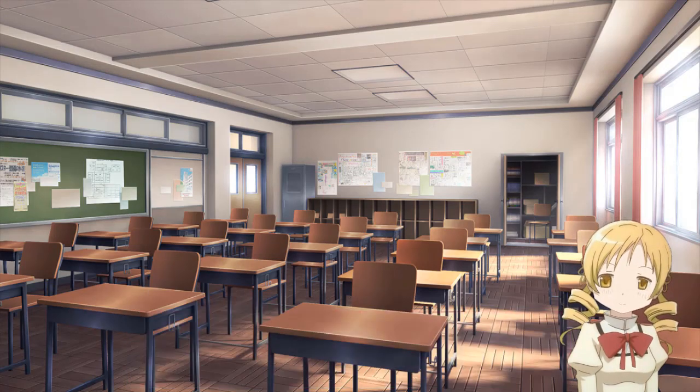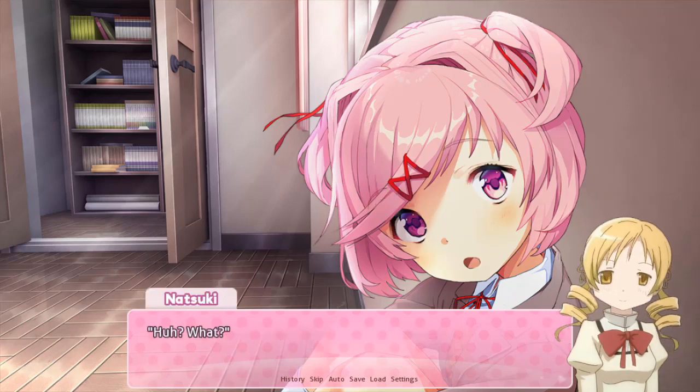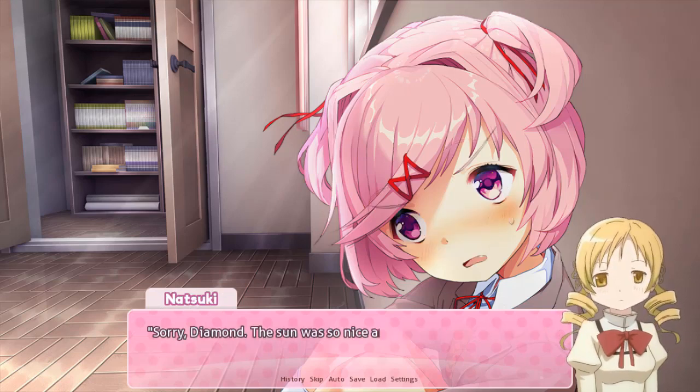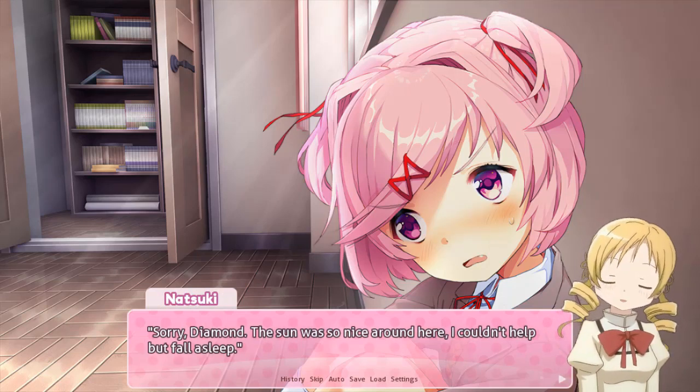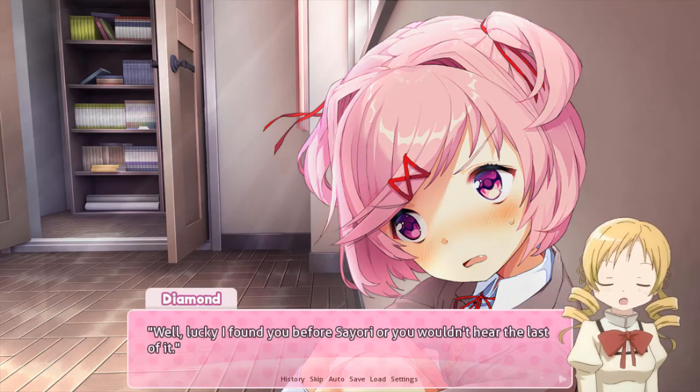Hey, Natsuki. She's sound asleep. Again, I gently poke her cheek. Huh? What? Wake up, sleepyhead. Do you think you wouldn't get enough sleep at my place now? Sheesh. Sorry, David. The sun was so nice here. Around here, I couldn't help but fall asleep. Well, luckily I found you before Siri did.